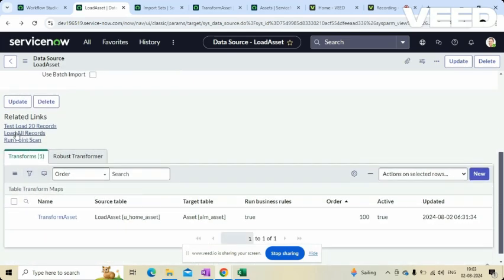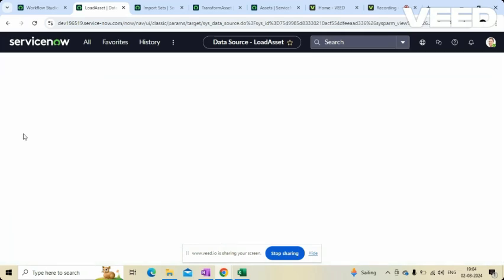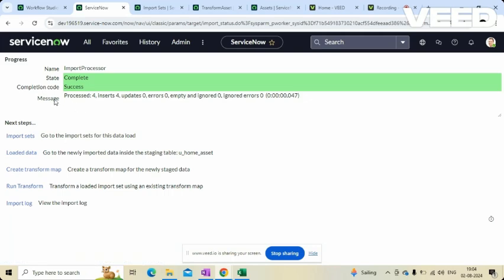Let me just run load all records. For testing purposes, you can test just 20 records whenever you are doing a huge amount of data movement. But we have just a simple one, so for testing purposes we are doing it. Let me click on load all data. Now it has succeeded.